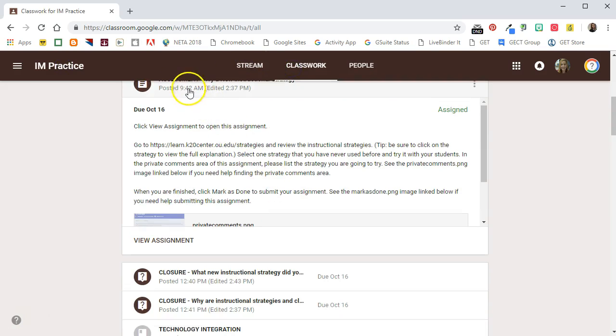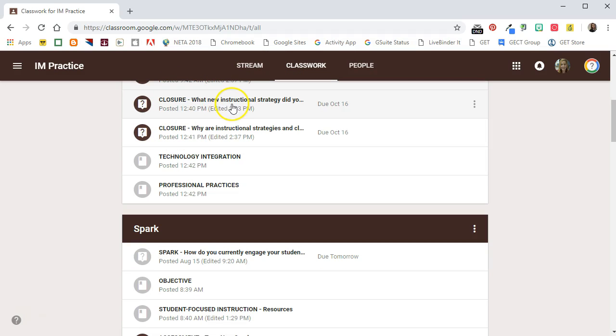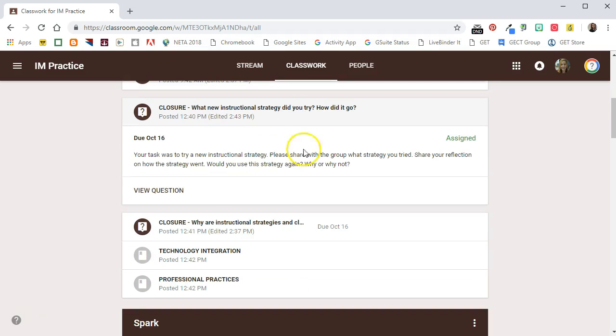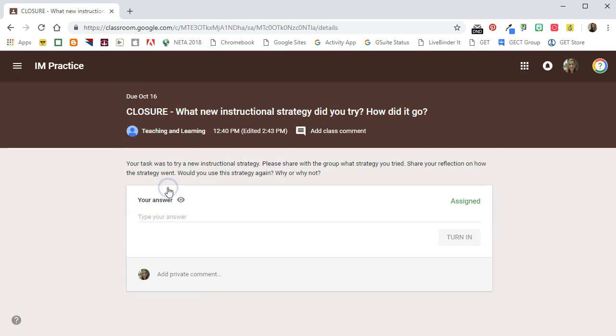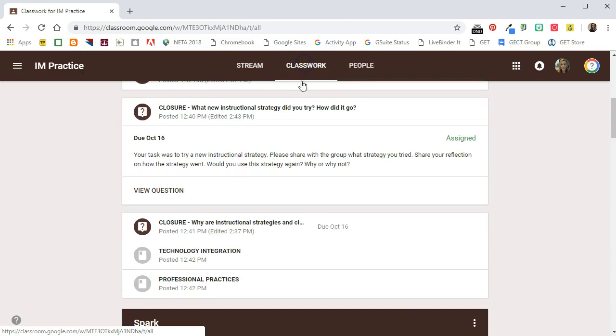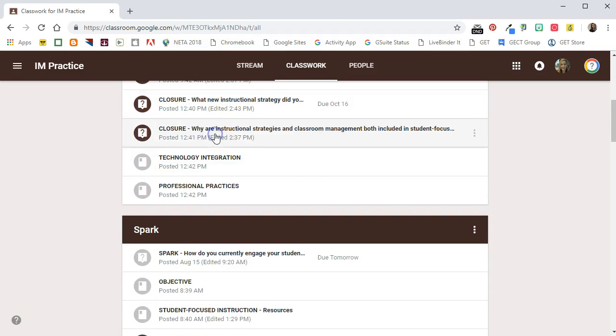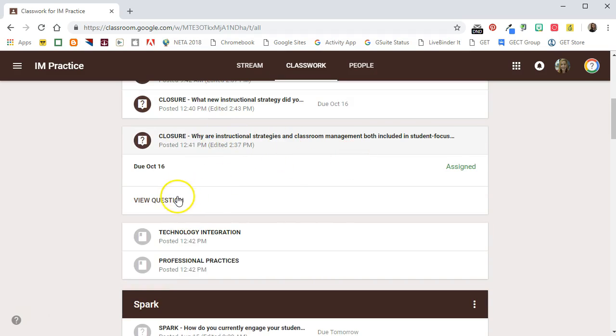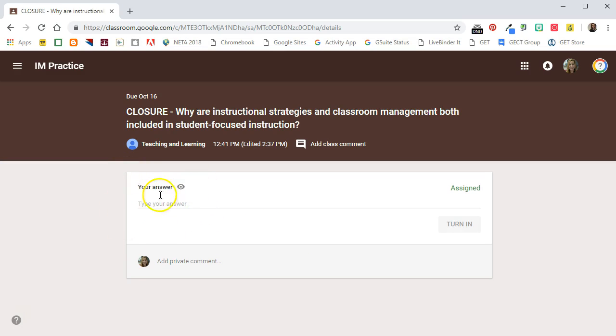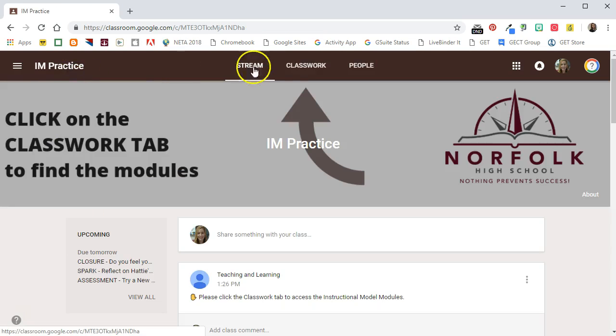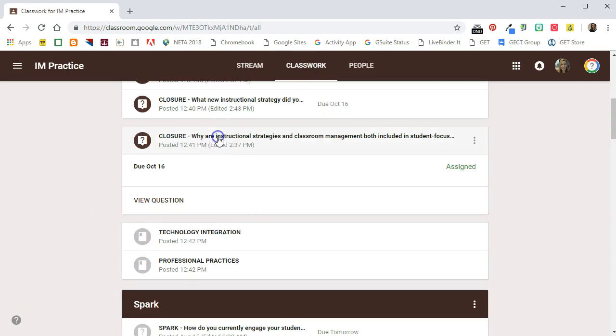The next thing that I have is closure. Notice that it is a question. Notice that it is dark. Notice that it has a due date. I'm going to click on it, and it tells me to click on View Question. There is where I provide my answer. Continuing on, we see another closure. Again, I'm going to click on View Question, and I'm going to provide my answer. Back to the Classwork tab.